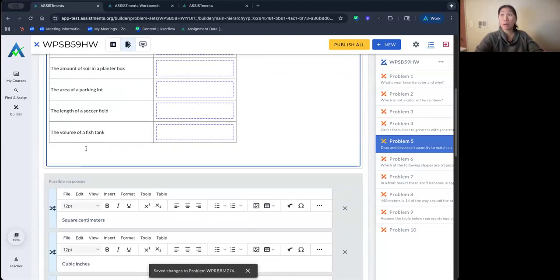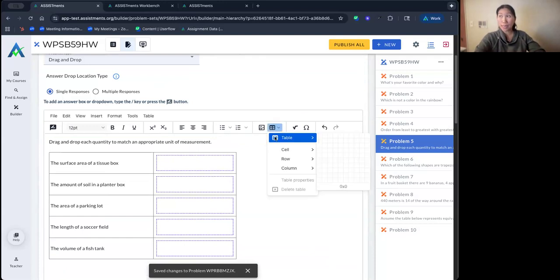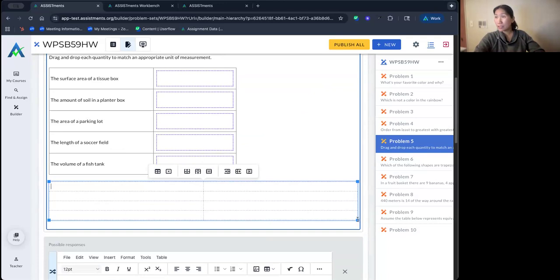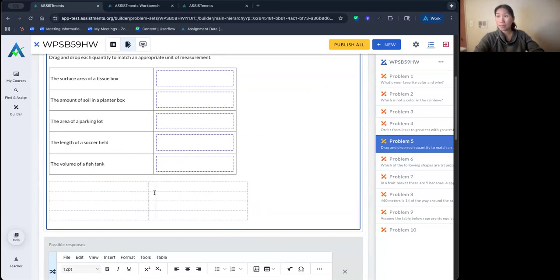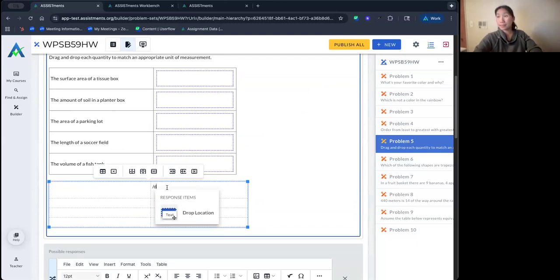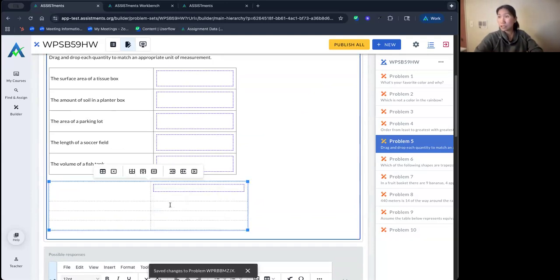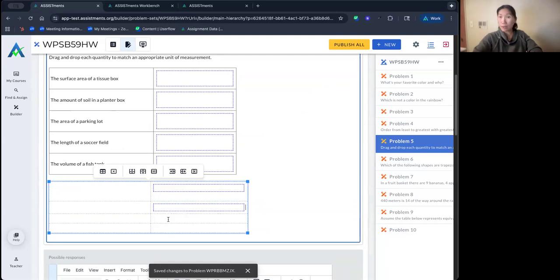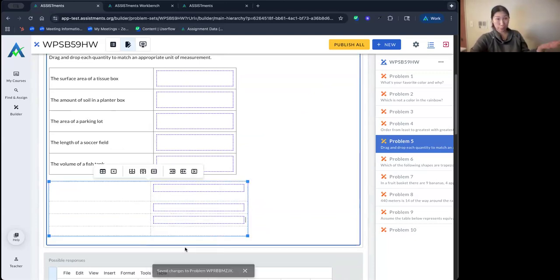To make it a little more visual, I can create a table to rearrange how I want it to look with my questions, right? And then I can add a drop box or drop location to each box that I then want to have an answer dragged into.